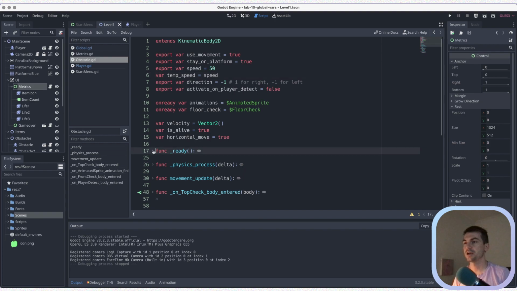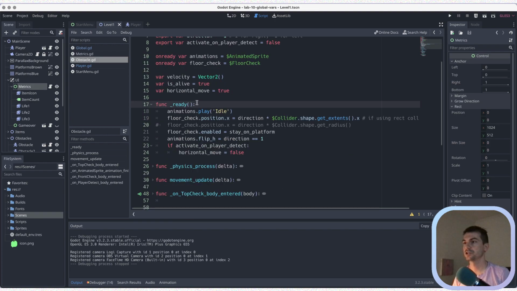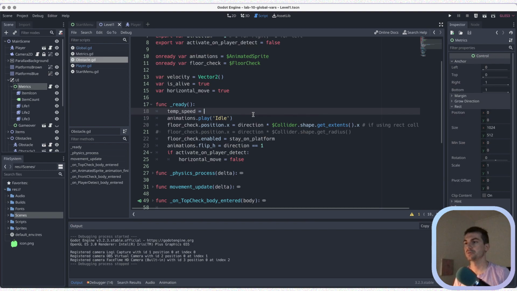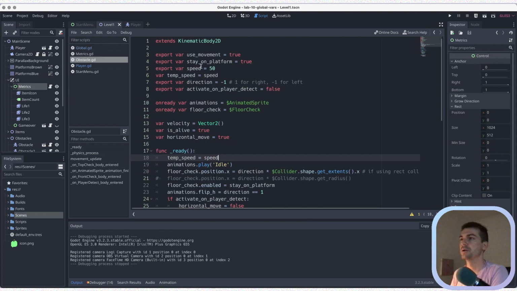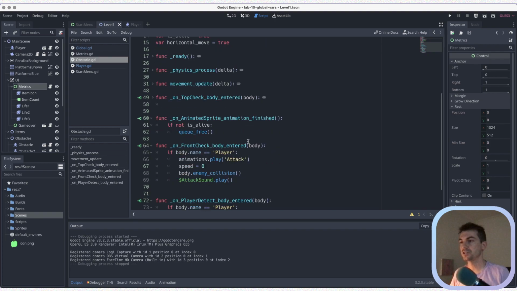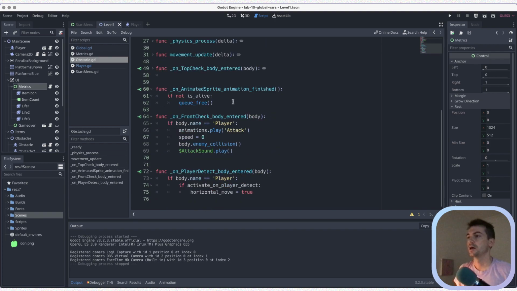And just to be careful, let's do that again in the ready function. So we'll say temp speed equals speed. I don't know if this is actually necessary, but I'm thinking if you change the speed on one of the obstacles, we want to make sure that it takes whatever you put in there. So that might not be necessary, but I'm not going to look up what you're supposed to do there. Anyway, we just set the speed back to temp speed.